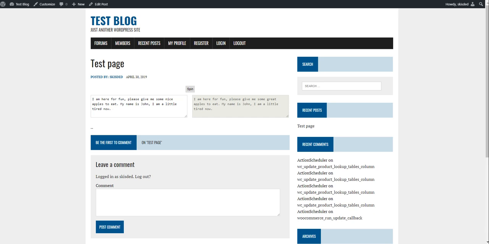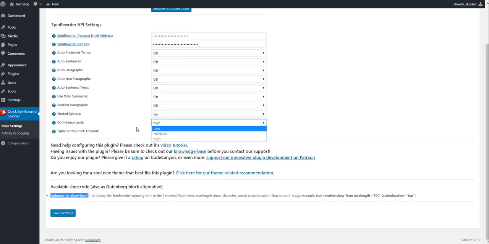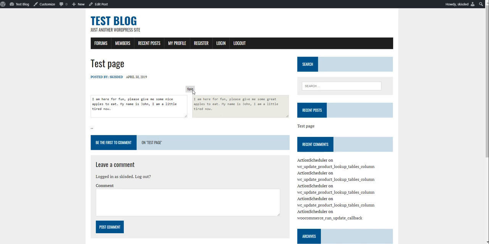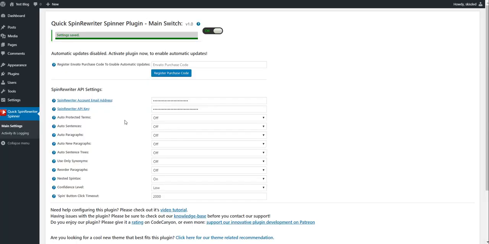Okay. And we can change the confidence level to low. This will make the spinning with more synonyms. I am right here for exciting. Feel free to give me some great apples to consume. My name is actually John. I am actually a little bit of worn out right now. So yeah, if you change this to low, then the text will change more. And also you can play with these parameters as you wish.